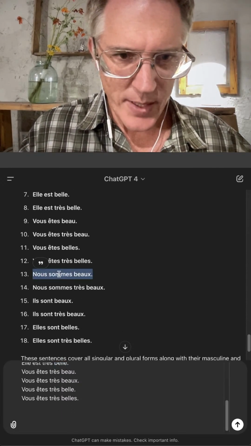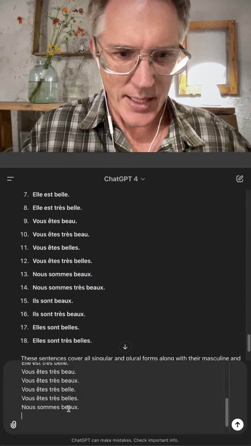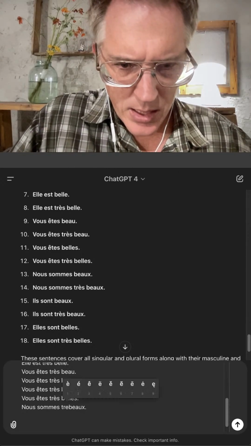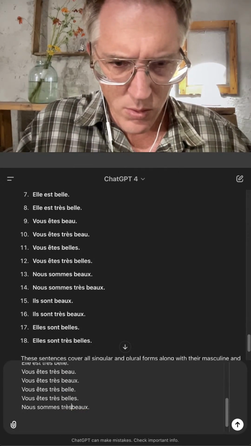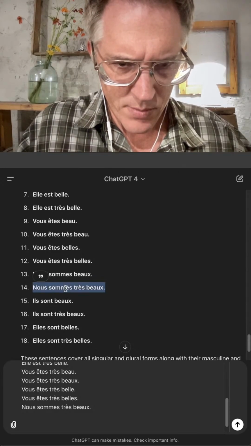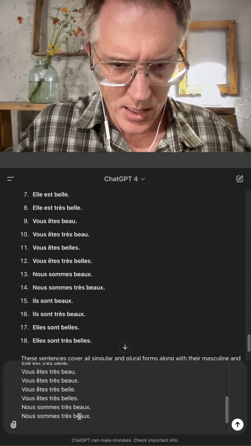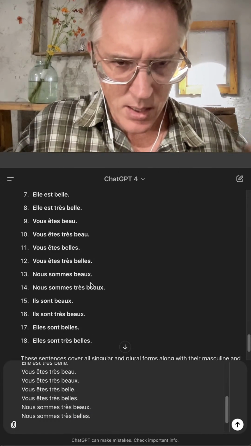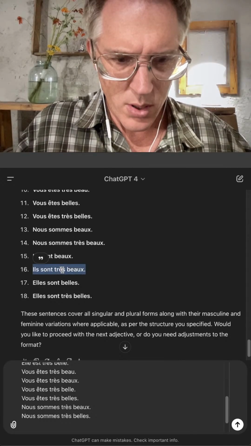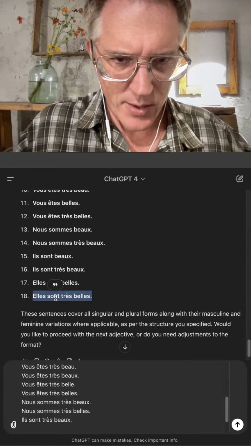Now, once we get to nous, we no longer have singular. So we have nous sommes très beaux, and we should have nous sommes très belles, and then we have ils sont très beaux, only masculine, only plural, and then we have elles sont très belles.